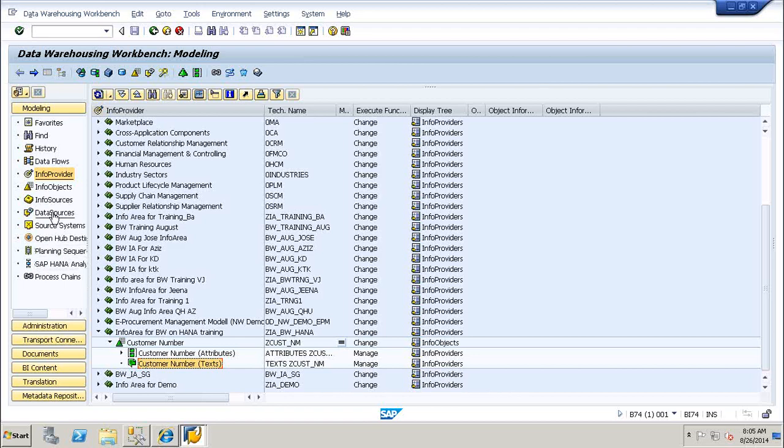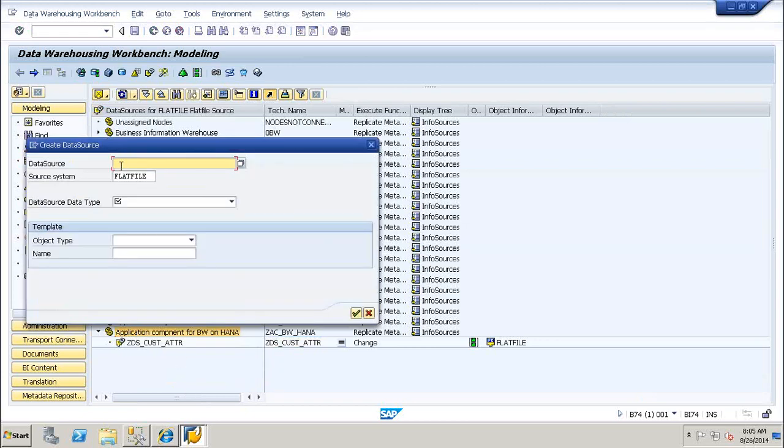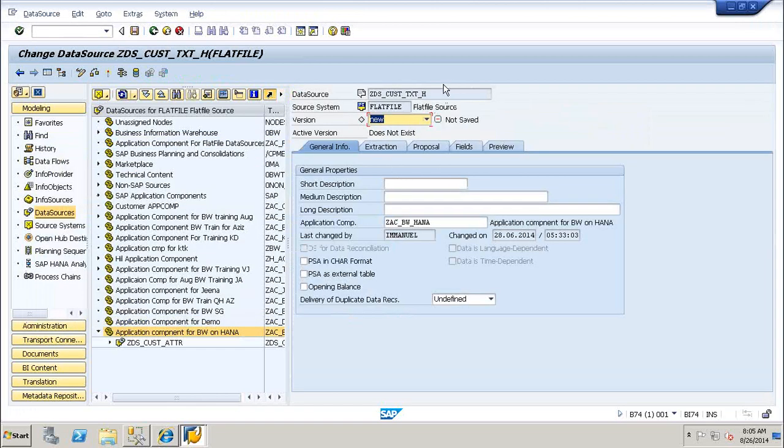I go into my data source again, customer number texts. I right click on my application component, say create data source. I'm calling this ZDS_cust_text_H. This is of type text, so I'm selecting master data text. I'm going to click on continue. So do we have a file created for it? We haven't created, so let's go and create the file first. I'm giving the description though.